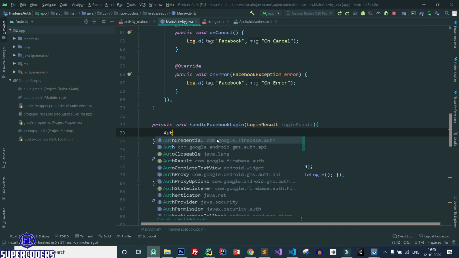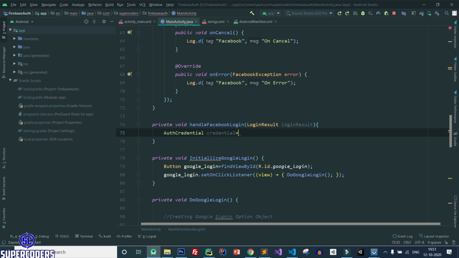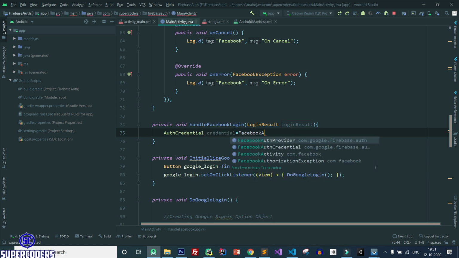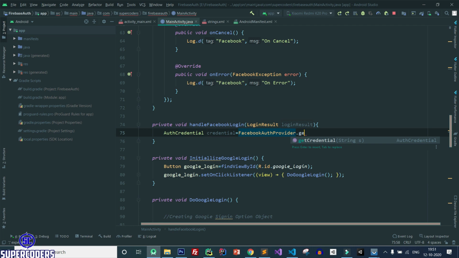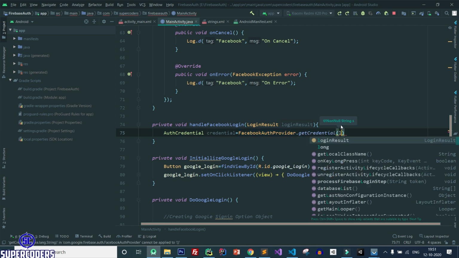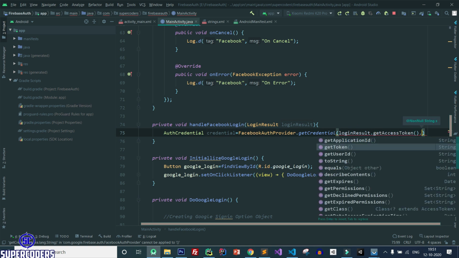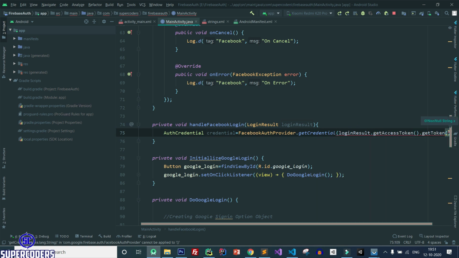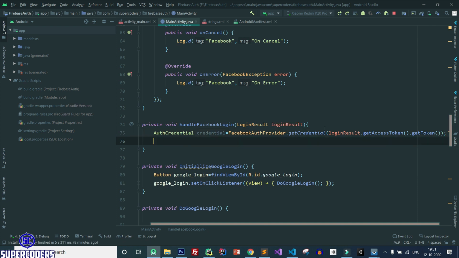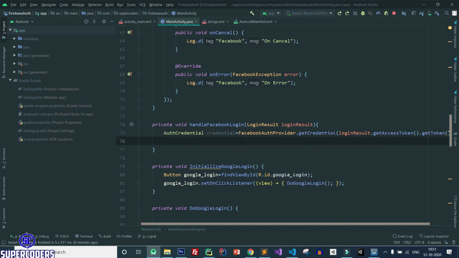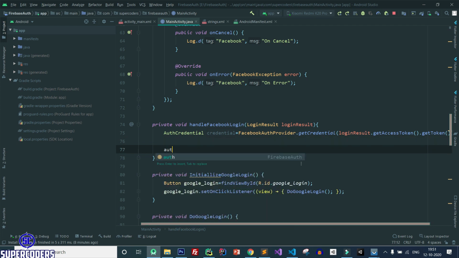Again, auth credential equal to Facebook auth provider dot get credential, and here we need to pass the access token. So login result dot get access token dot get token, and here the credential is ready. Now let's save this data to the Firebase server. So again auth dot sign in with credential and pass the credential.